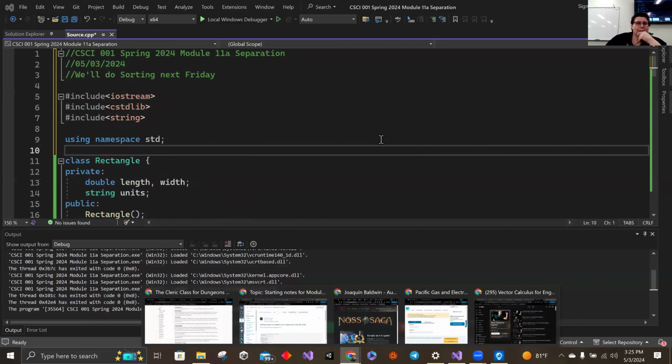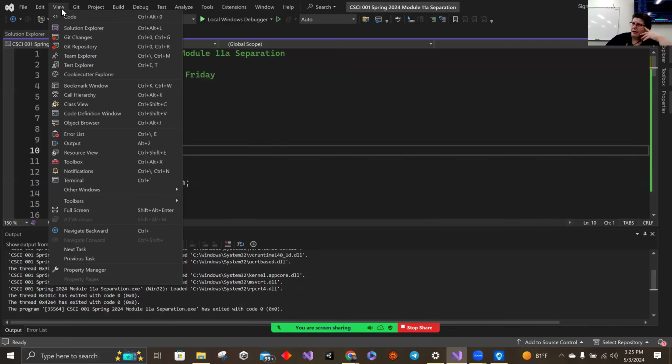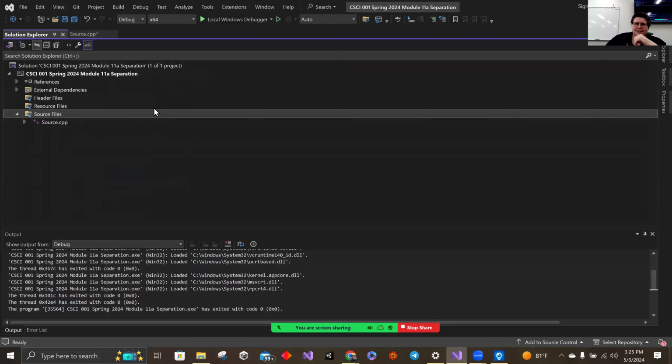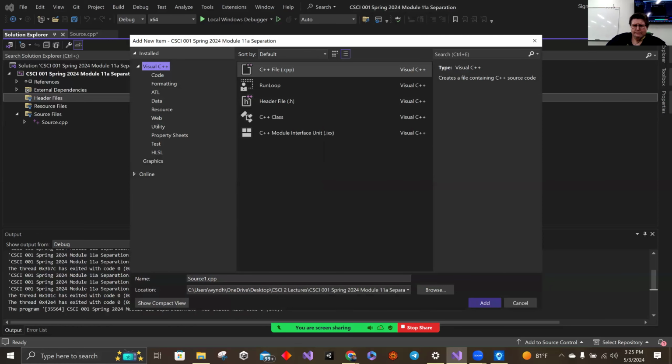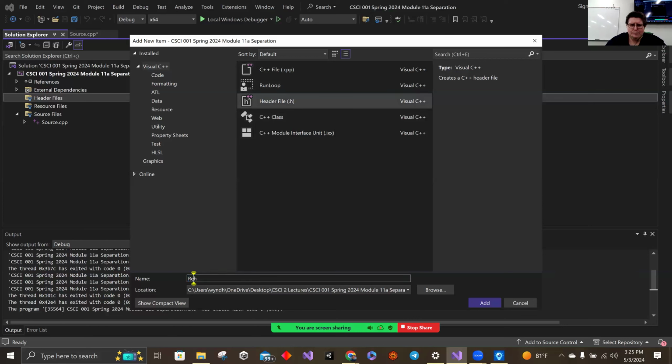Okay. So what we're going to do, you've got the solution explorer. If you don't see it there, if you're using Visual Studio, you can go to View and do View Solution Explorer, so you can see this. And there's header files and resource files. This is where we're going to go. So on header files, I'm going to right click and say add new item. And I'm going to add a header file. The name of the class that was being used was rectangle, so I'm going to say rectangle.h. Make sure you flag it as a header file.